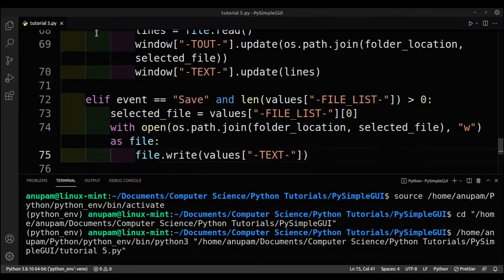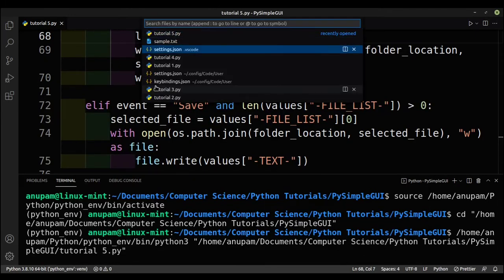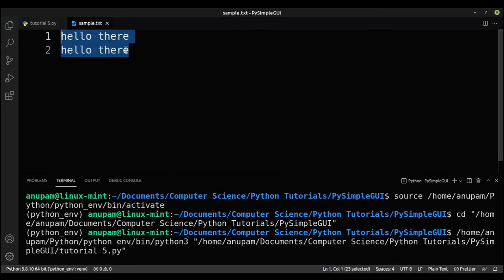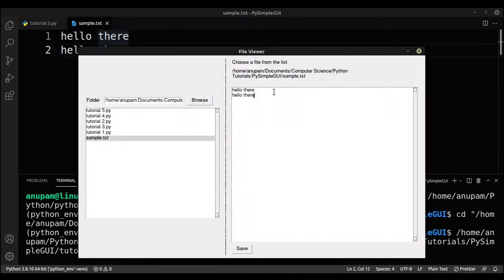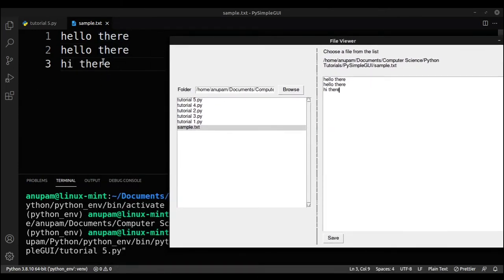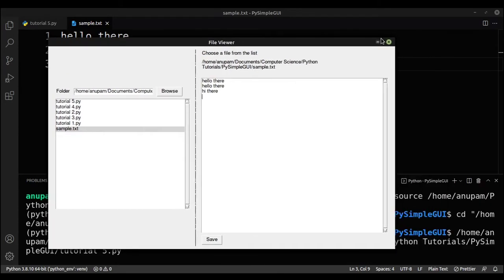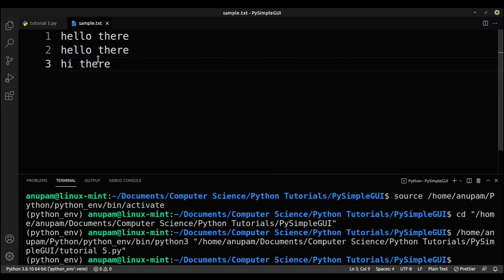Okay, so I'm not sure what happened. Let's just see if it worked. Okay, so now you can see that there are two lines of hello there. Let's put in hi there, and then click save, and you can see that VS Code is showing the third line is also over here. And that's it for this file viewer for the save functionality.